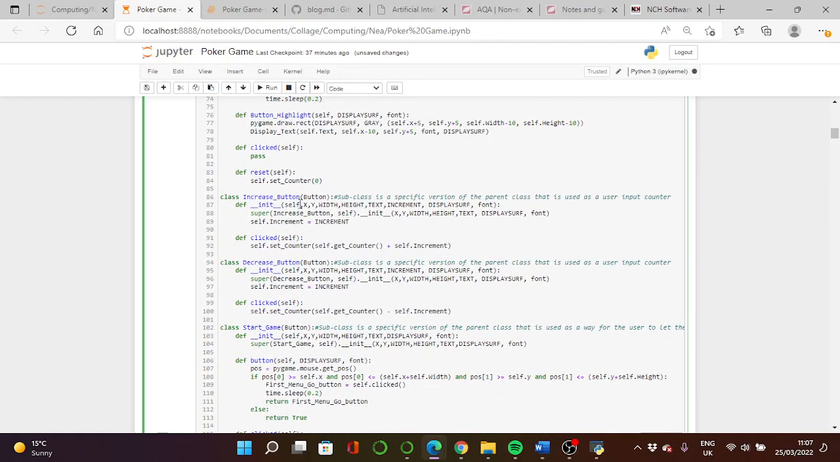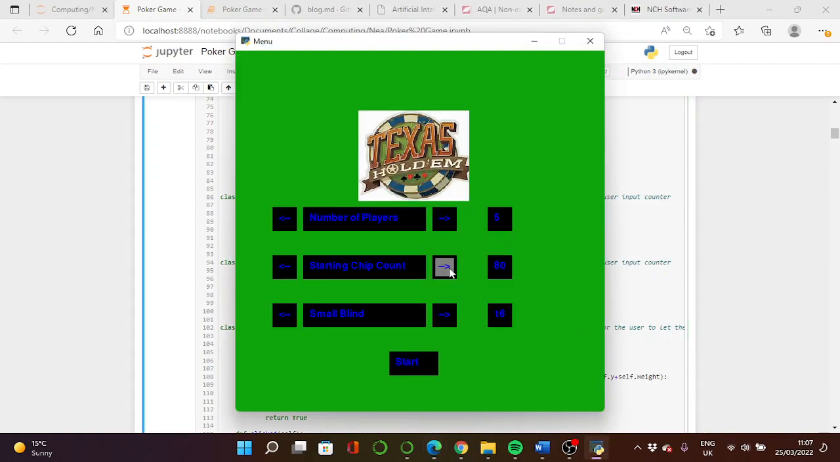So now we have a subclass of the main parent class button, and this is increase button. It's a specific version of the button class that allows you to have a counter and increment up and down depending on the user input. And then we have a decrease button, which is the exact opposite, so we can have an increasing counter and a decreasing counter, which can be seen by these arrows here. They increase and decrease the value on the right.